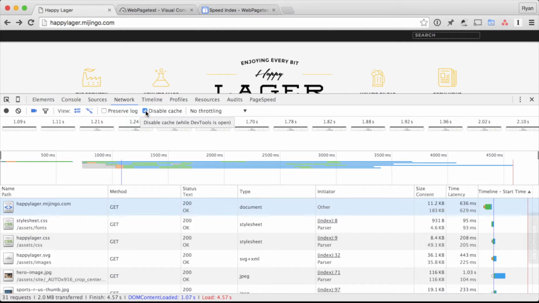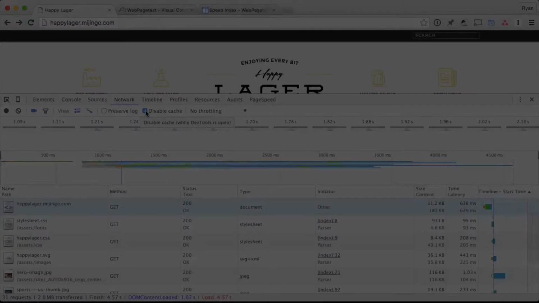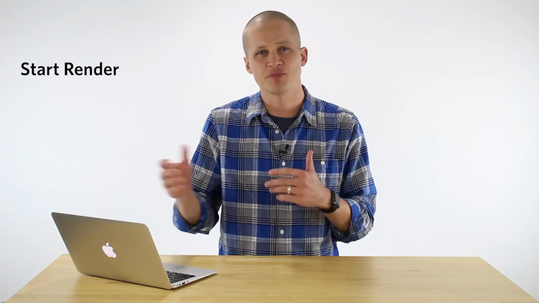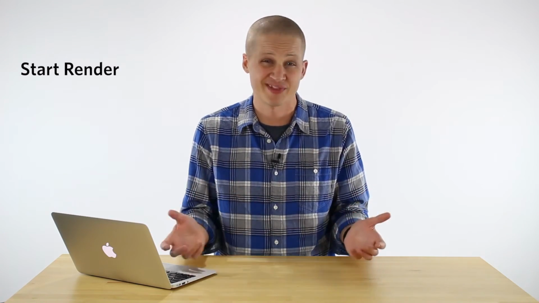So we want to make sure we have this checked for these initial tests so we get accurate numbers. Start render is the measurement of time from the page request until the first page content appears. This is content other than an empty white page that you see. The name start render is just a name. It's not really anything official, and different people and different tools call it different things.